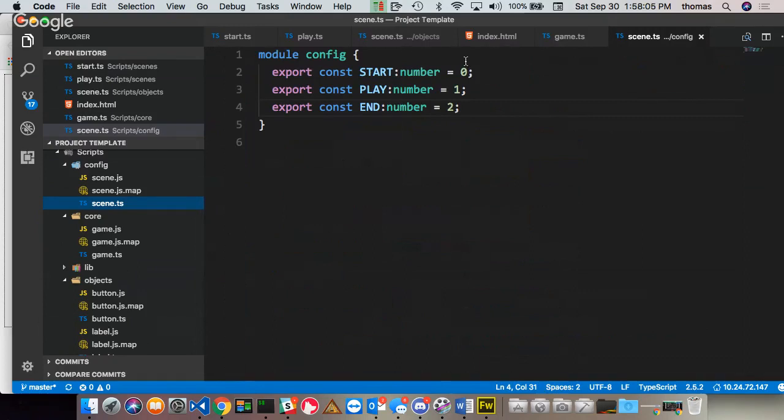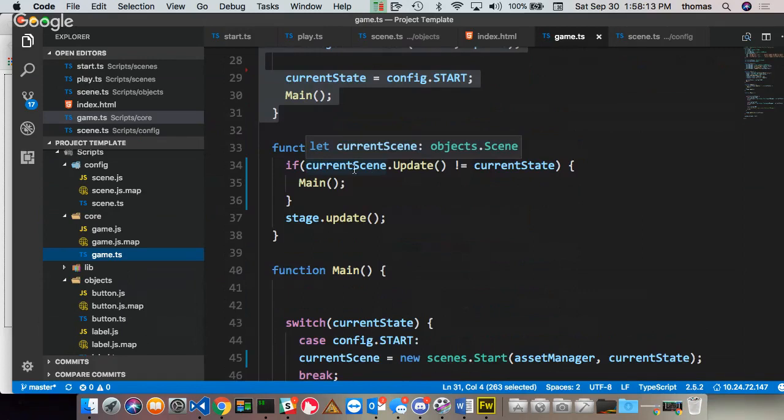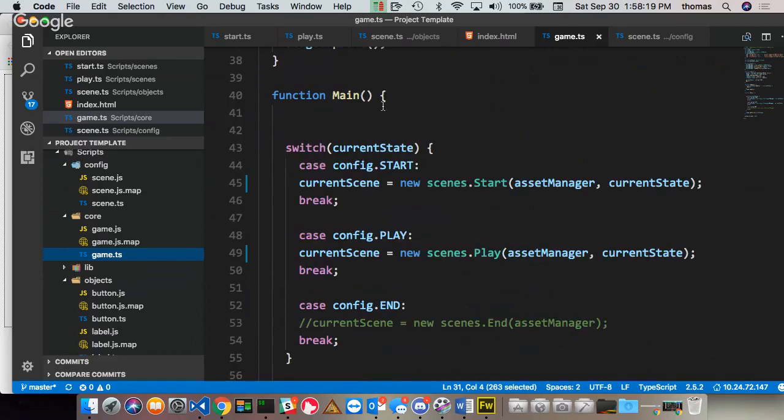That's what it starts off at, 0. And then in my game.ts, I say, well, if my current scene.update is not equal to the current state, then go to main. If it goes to main, it's going to say, okay, take the current state, and if it's config.start, then do this, right? However, if it's config.play, then do this.